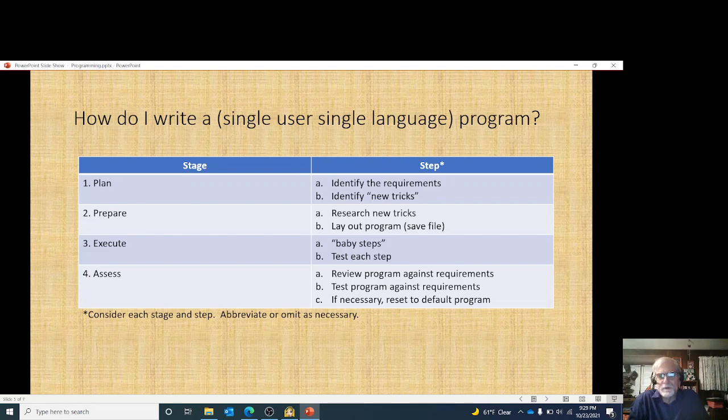When planning, make sure you understand what you're writing the program for and all of the requirements for it. Then I like to identify what I call new tricks. These are things I don't know how to do now, but I will need to know in order to do the program. That's especially true when you start a language, but it's still true as you continue your journey. When I prepare, I lay out the program and go ahead and save it. Before that, I research the new tricks and whatever else I need to research, because I can't write it off the top of my head.